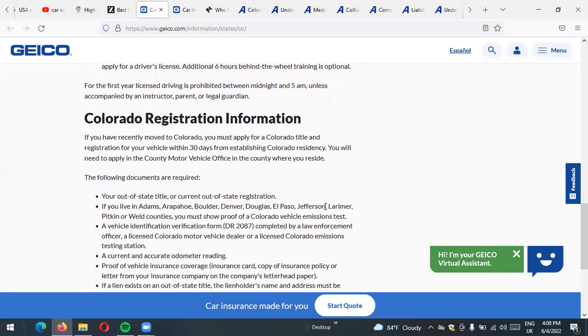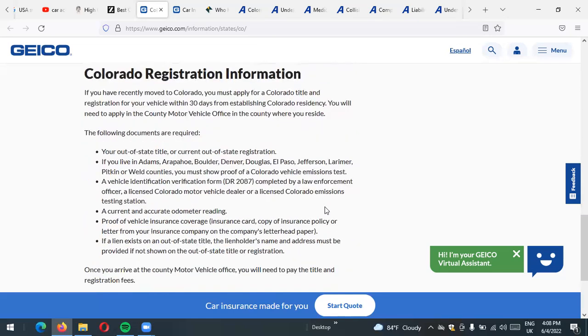Colorado registration information. If you have recently moved to Colorado, you must apply for a Colorado title and registration for your vehicle within 30 days from establishing Colorado residency. You will need to apply at the county motor vehicles office in the county where you reside. The following documents are required: your out-of-state title or current out-of-state registration.